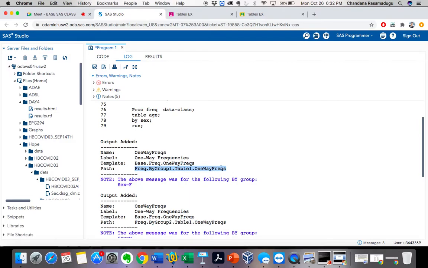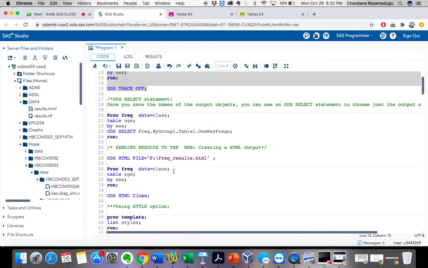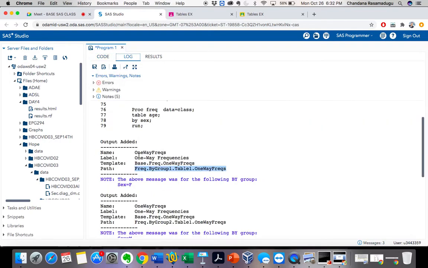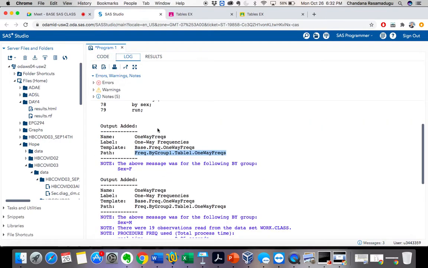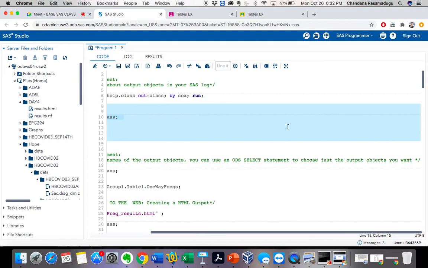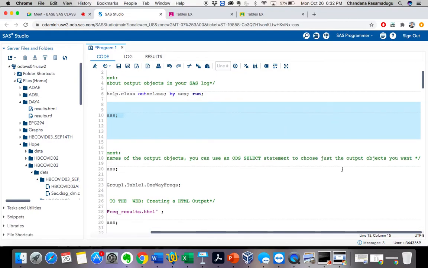For that we use the ODS select statement. See here now what I will do is use the ODS select statement. Once you have the names of output objects, here I have output objects, right? I already got my output objects. For each data set, it created different output. In that we have different paths. So once you know the name of the output objects, you can use an ODS select to choose just the output objects you want.